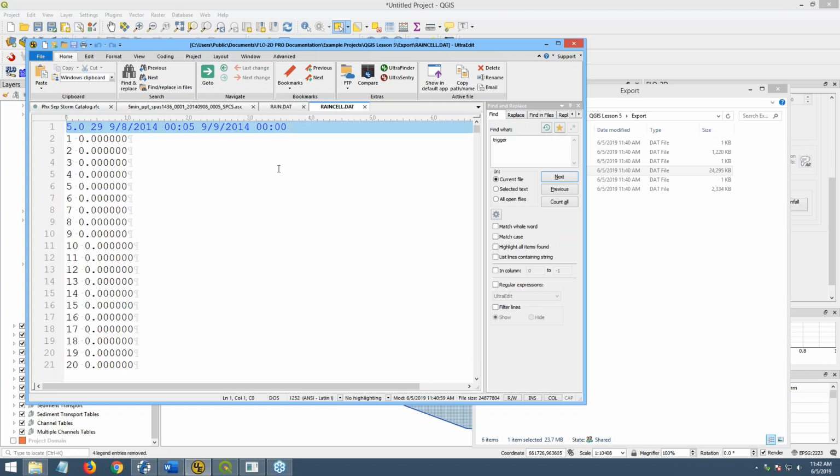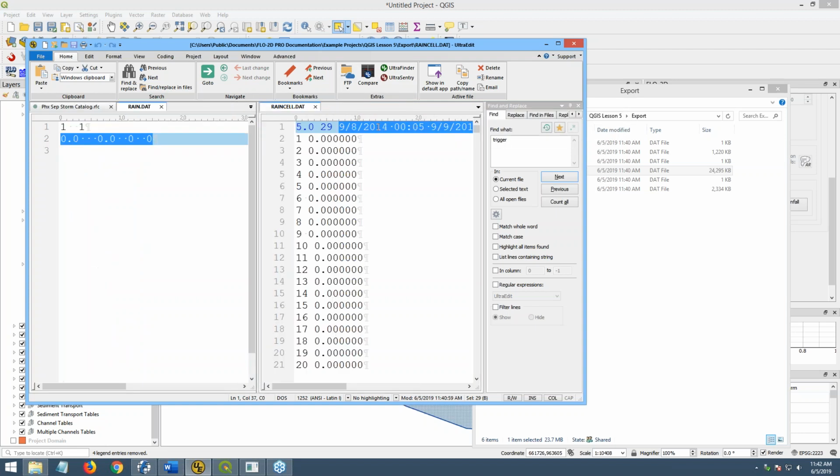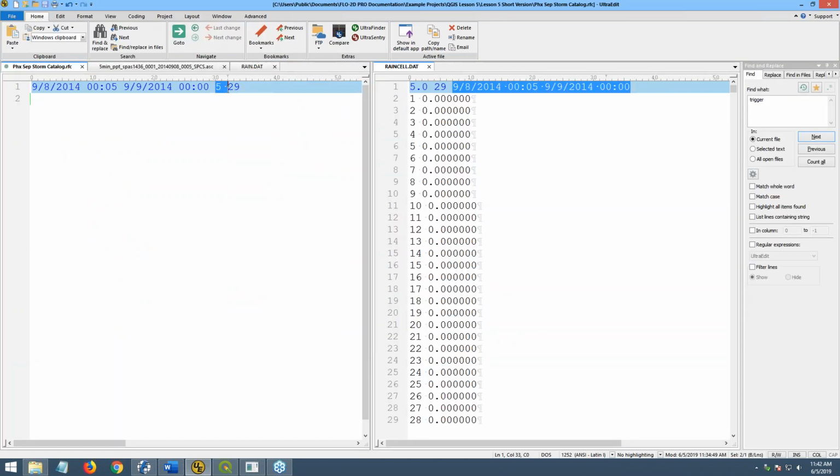And then the raincell.dat data, as you can see, has the interval. The time interval is 5 minutes. And it has the total number of data sets. So there are 29 data sets, and the start time and the end time came straight out of our rainfall catalog. I'll show you that right here. If I can pull that over and open the rainfall catalog, you should be able to see 5 minutes, 29 files, and then the start time and end time.